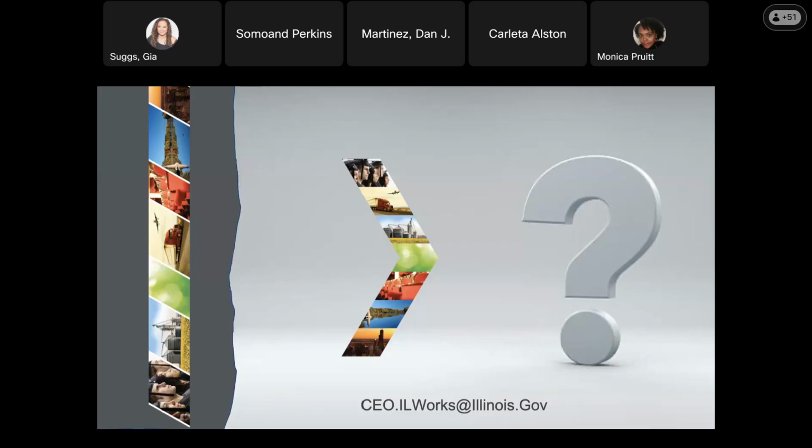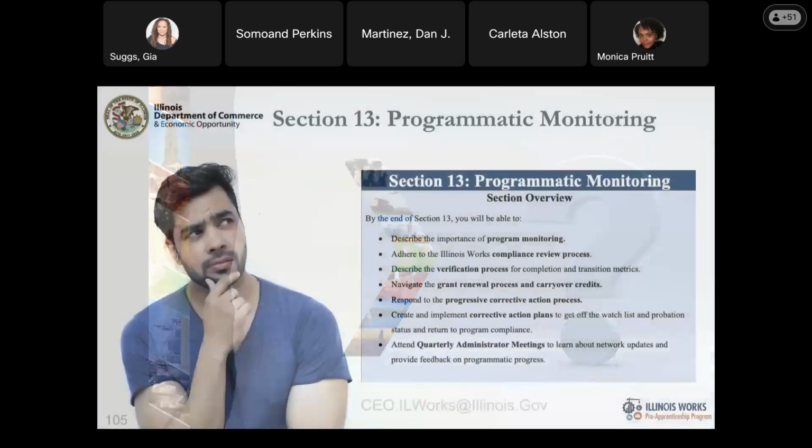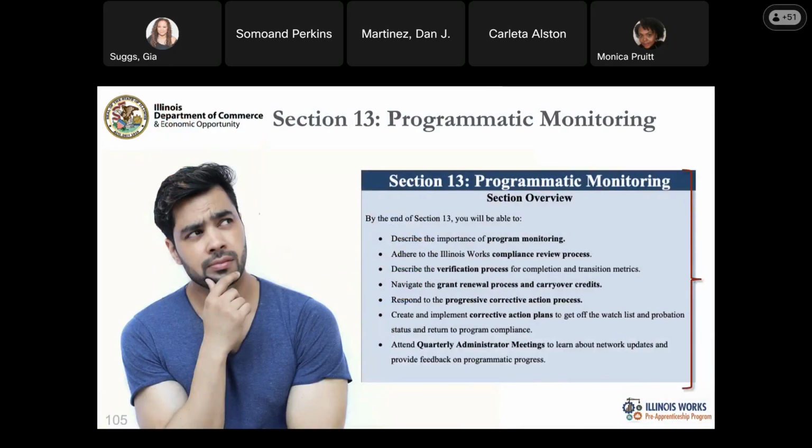Welcome back, everyone. As we move forward, we will go into Module 7, or Section 13, Programmatic Monitoring with Ms. Shar Hosey. Thank you so much, Dr. Carlita. As she stated, we're going to be talking about Section 13, which covers programmatic monitoring.